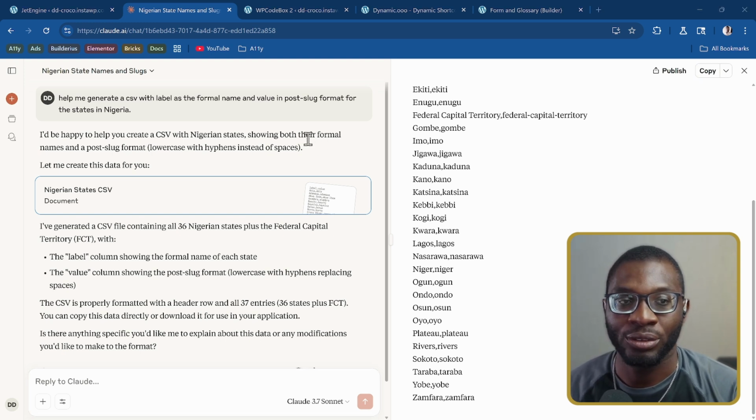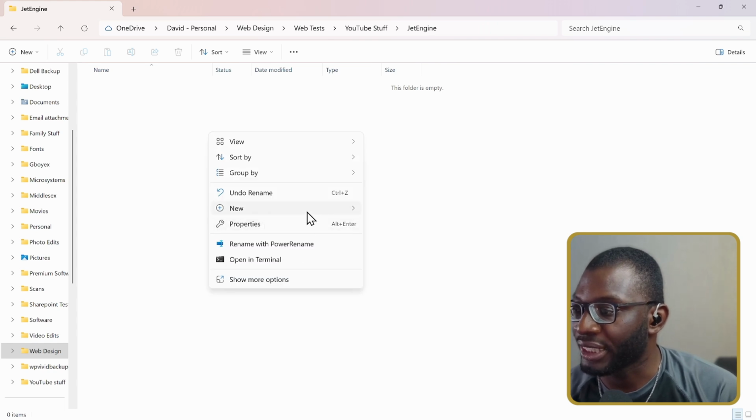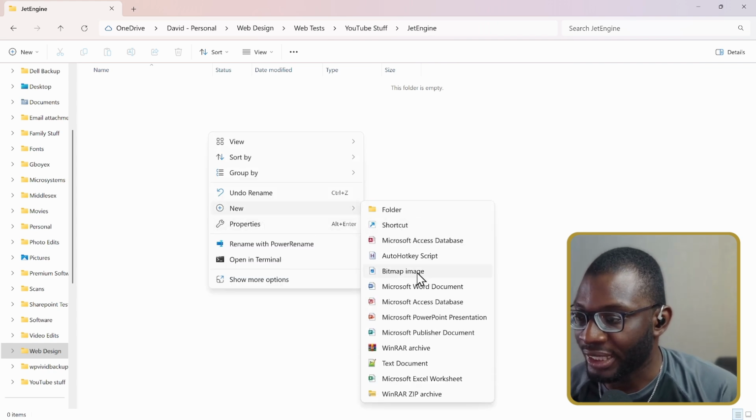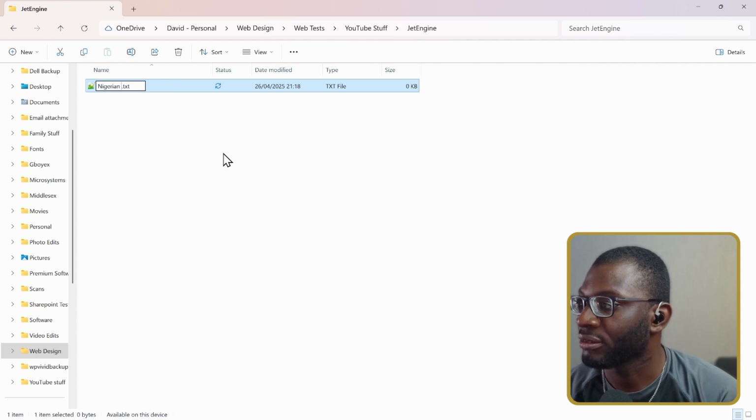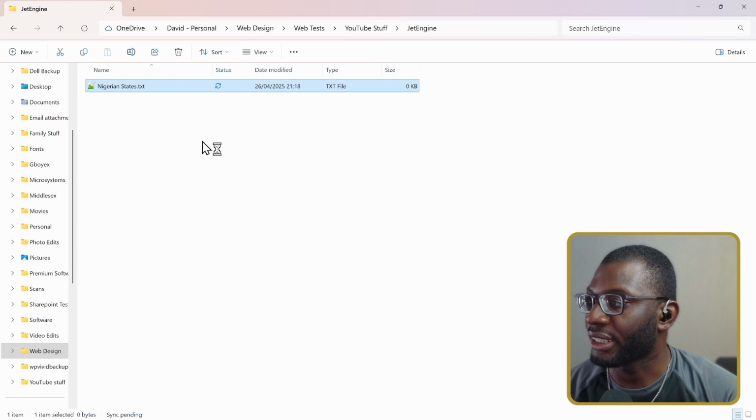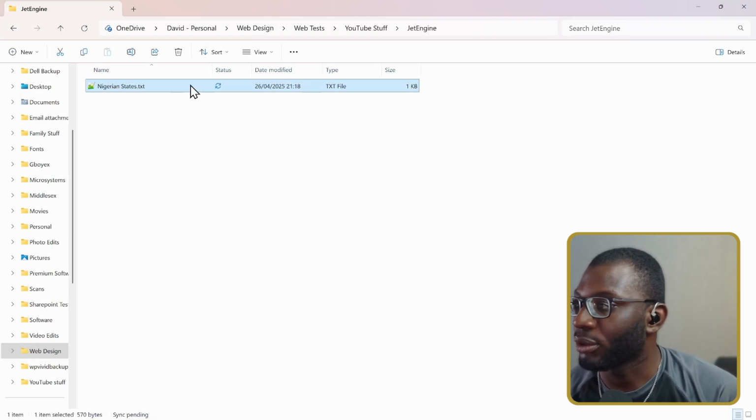And I'll go ahead to my Windows file and create a new file, which will be a text file. And I'll just call it Nigerian states. First, I'll leave it as a text file. Paste that value in there, save it. Then I'll convert it into a CSV.